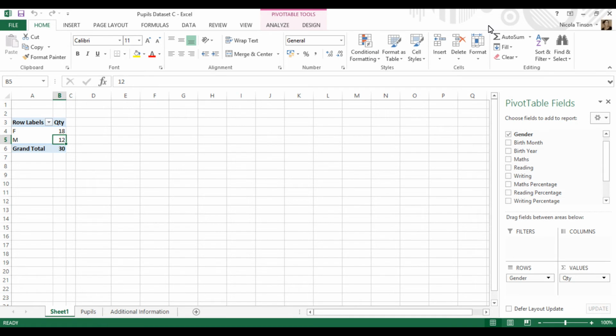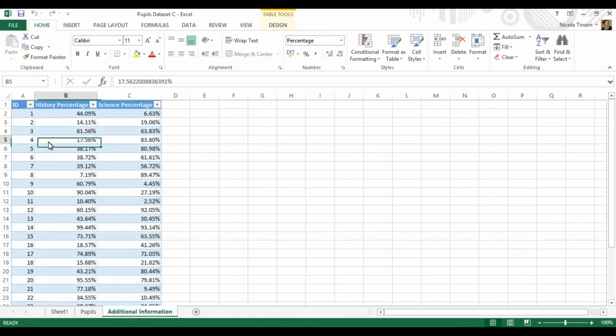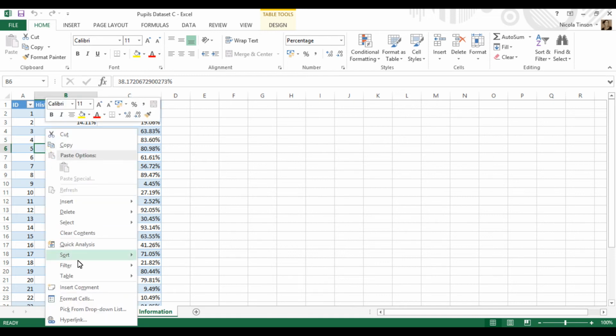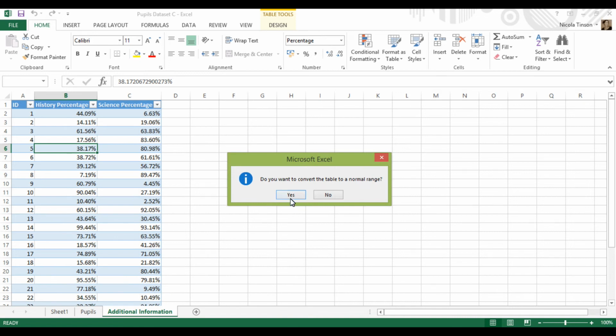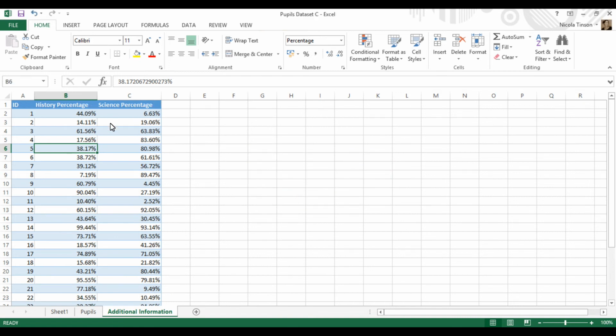I now want to show you what happens when you create a pivot table from a data set that isn't a table. So we're going to go to the additional table tab, and we're actually going to convert this back to not be a table anymore. To do that, we need to right click on it, go down to table and then convert to range. So this will be a normal range. Although it's kept the formatting, this is no longer a table. So we've just got our pupils table, and now this isn't a table anymore.